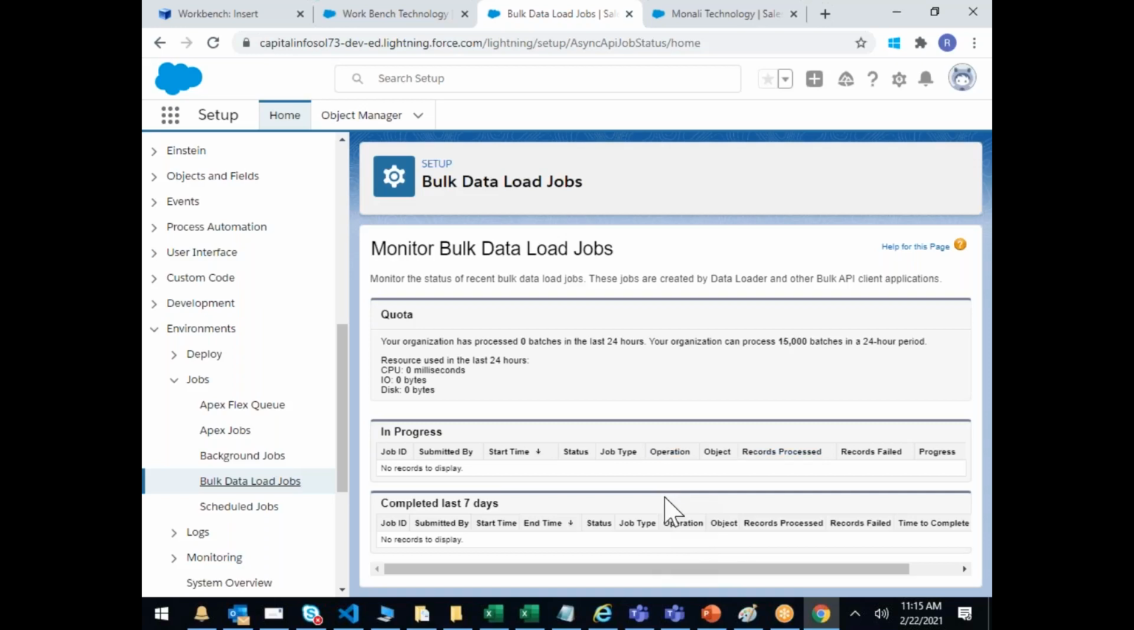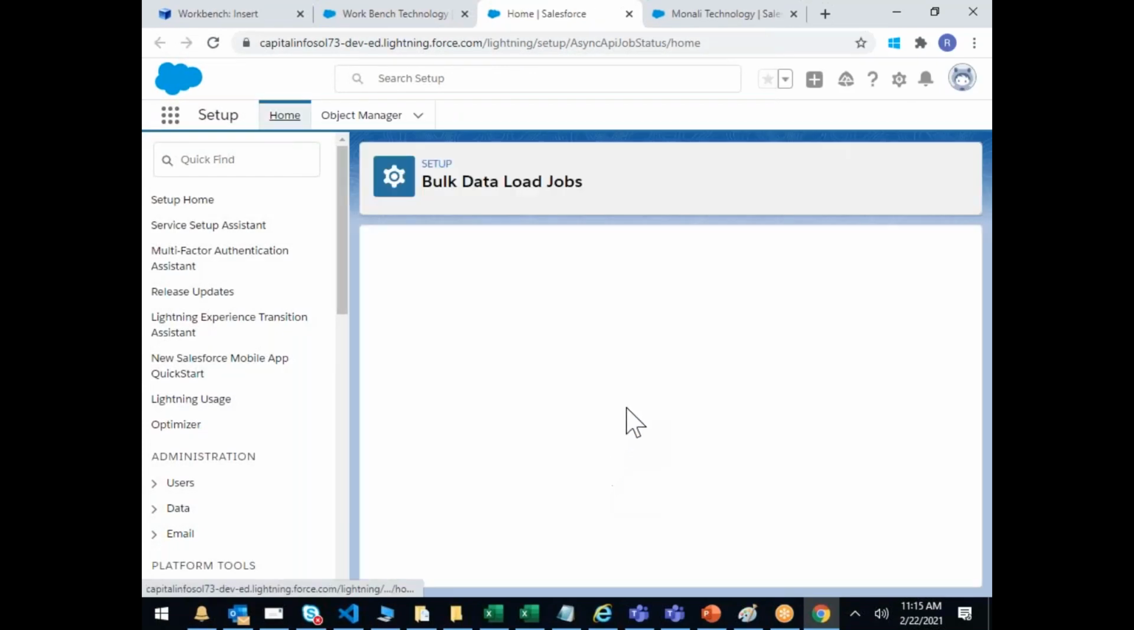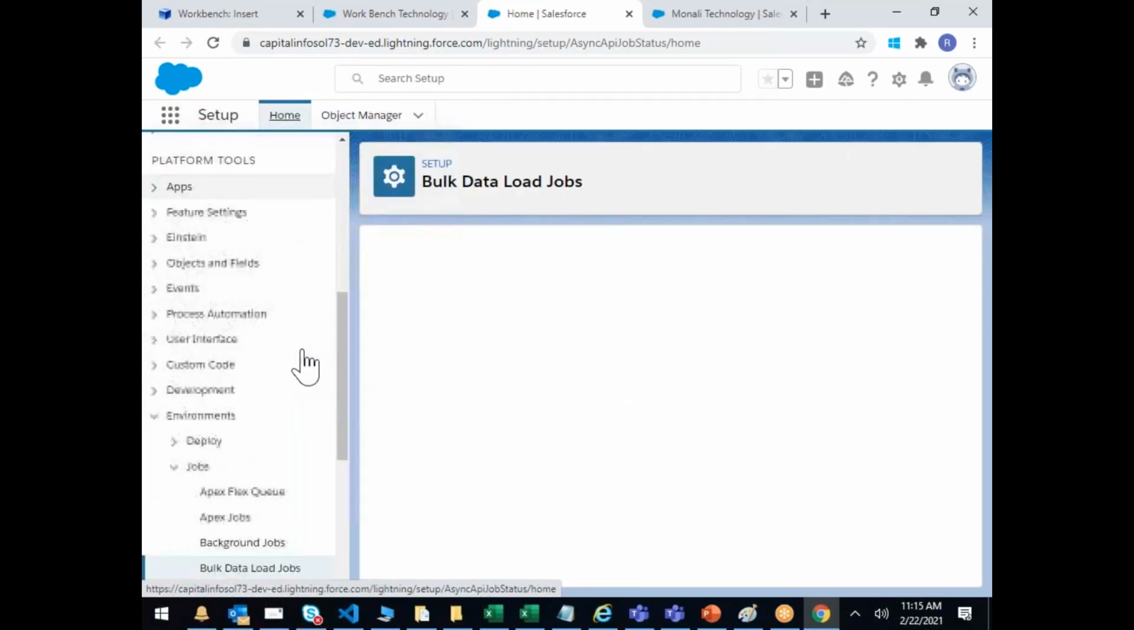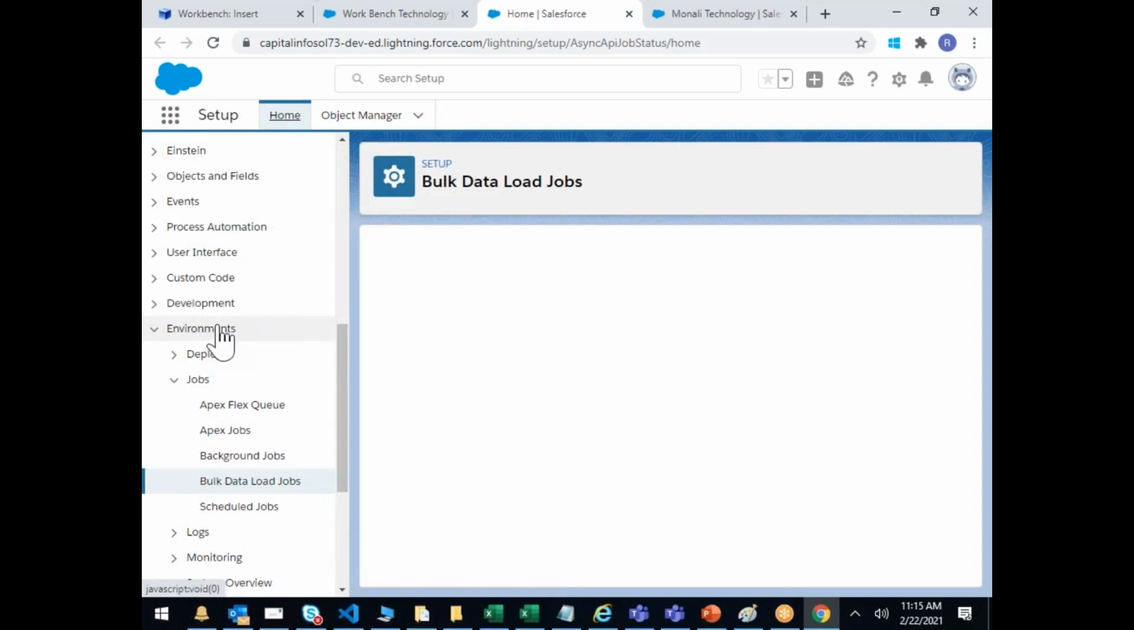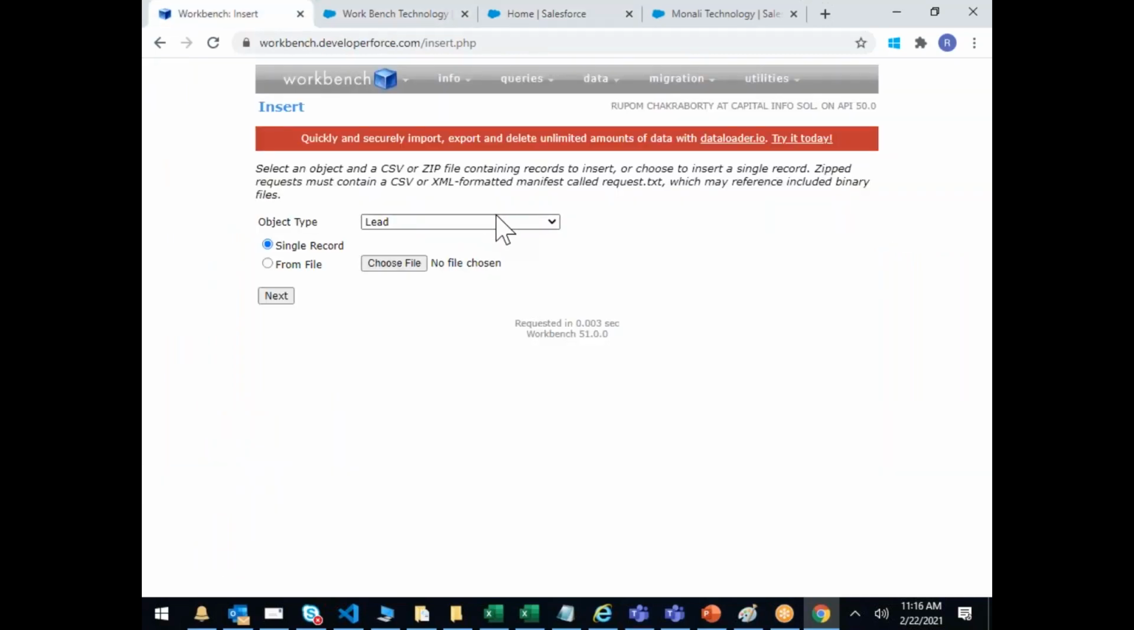Cool. It'll take a little time, right? Maybe after 2-3 minutes, you'll be able to see that the log automatically comes there, right? Once again, environment, jobs, bulk data load jobs. Here it will come. Clear? Everyone, the workbench tool, this is called workbench.